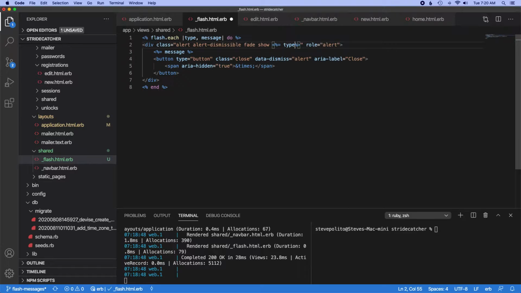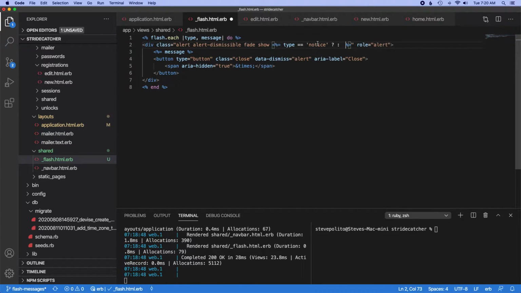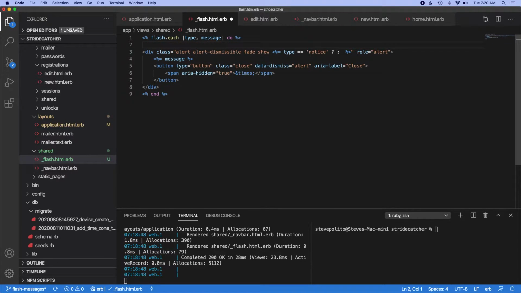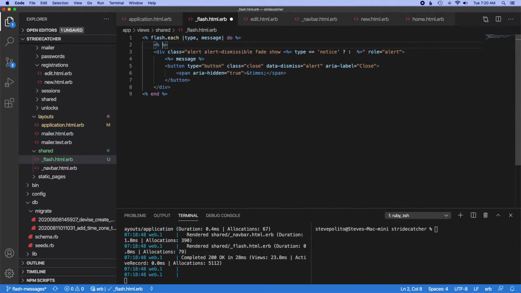So if the type equals, I think, notice, then we'll do one thing, otherwise do another thing. So I think the two things are notice and alert, right? So notice and alert. Actually, you know what I'll do real quick? I'll go in here because I kind of forget what's going to be coming out of here. So I'm going to do a raise and we'll see what this does.